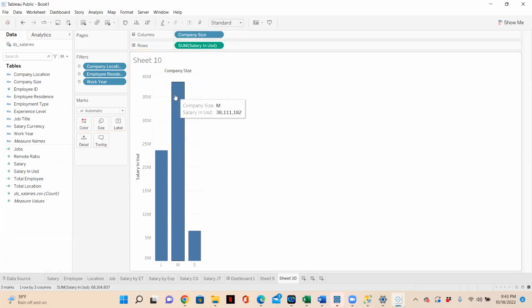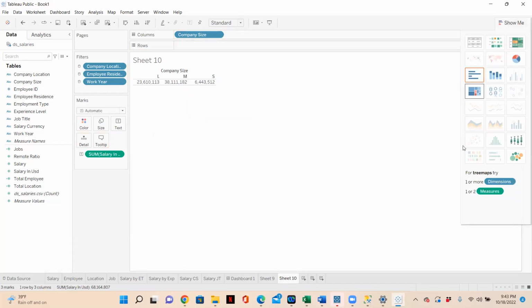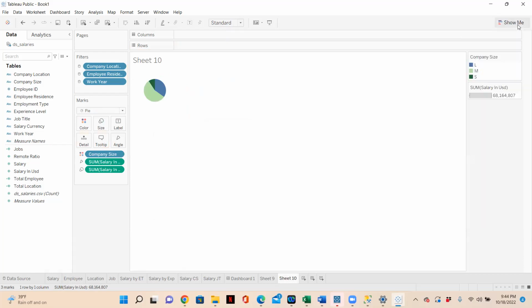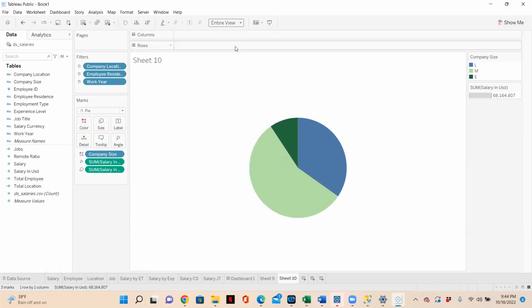So by default, it's going to give me a bar chart, or if I put this in my label, it's going to give me a table kind of stuff. So here you can just come in and play around with any kind of chart that you want, and click on bar chart. See, Tableau will change it into a bar chart for you. And here, just come up and make it entire view, so you can give it some space to pop out.